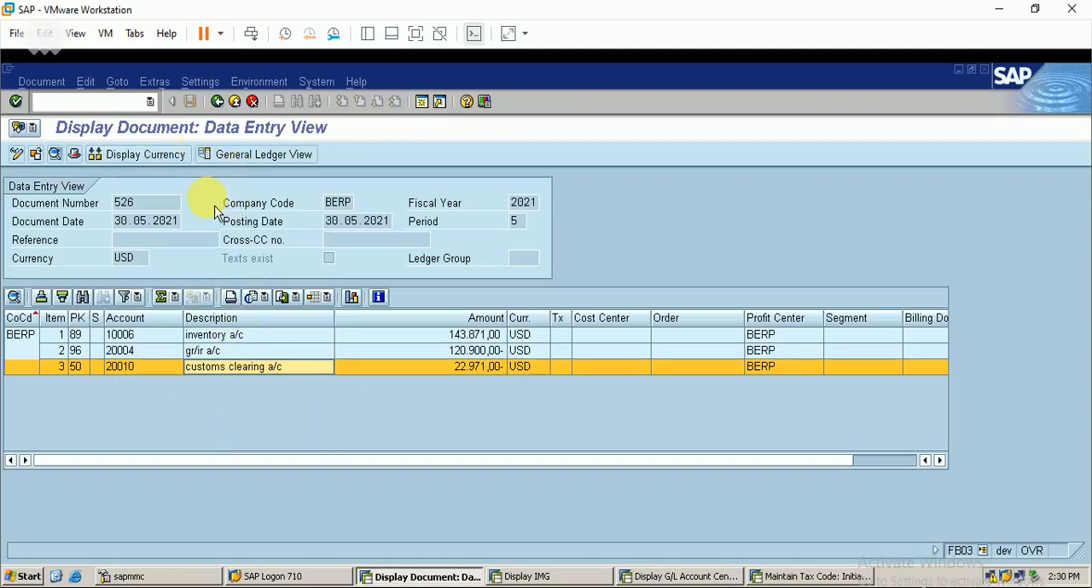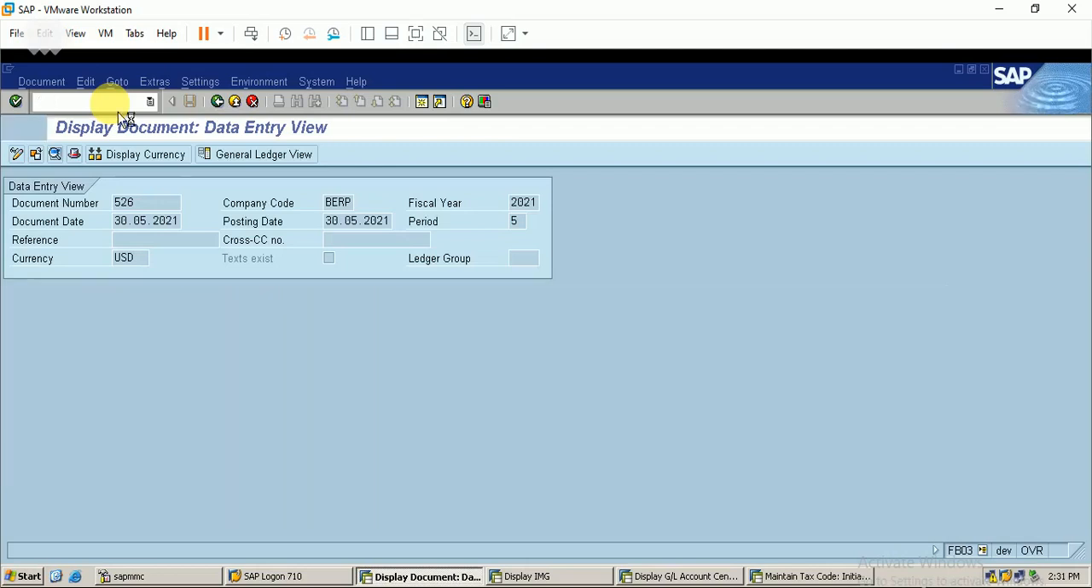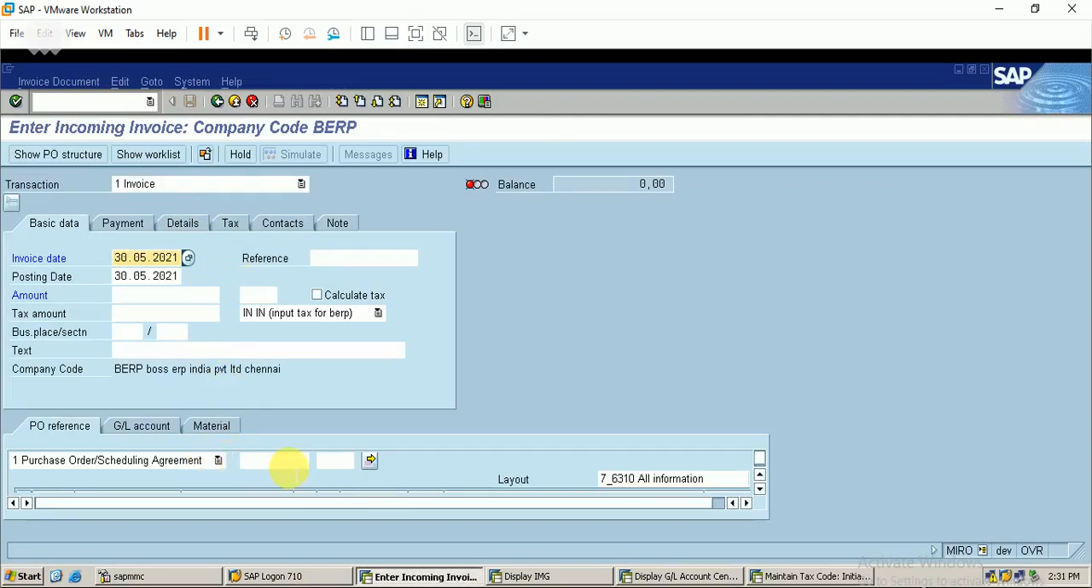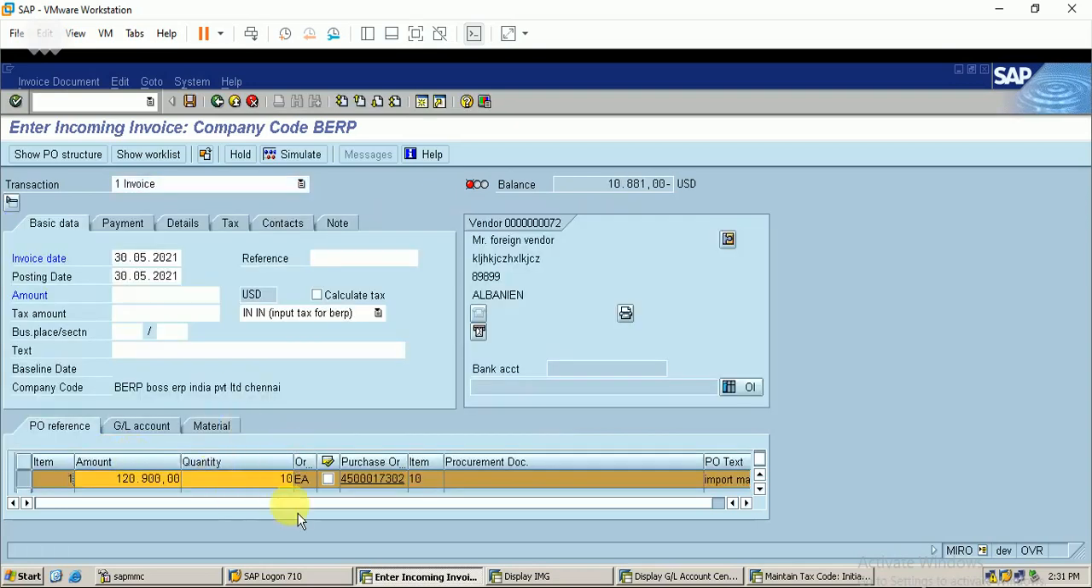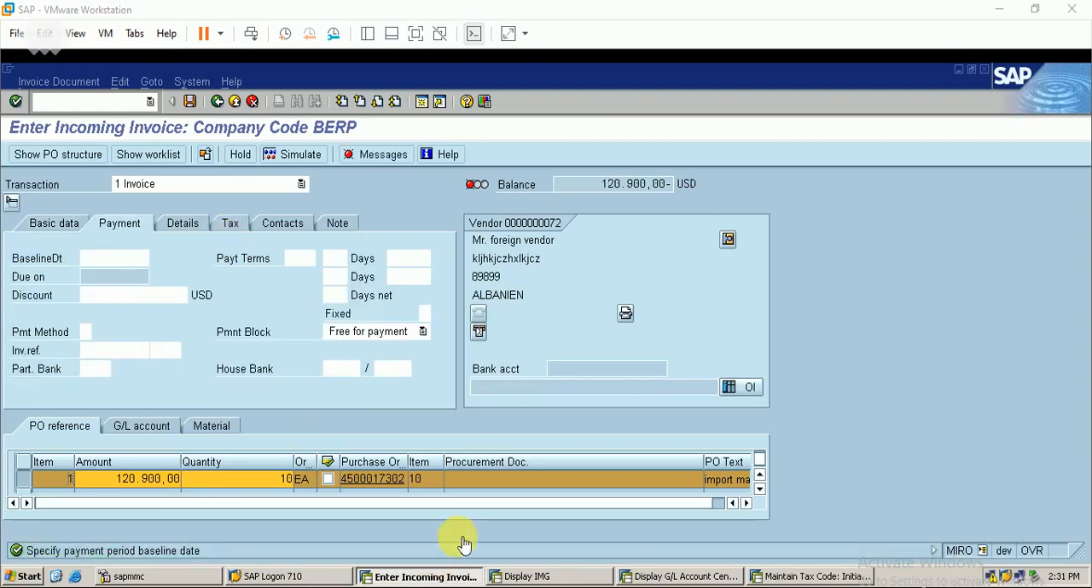So now we can post the goods movement invoice receipt. That is, again I go to the MIRO. Once again I need to post the invoice receipt, and here I just click on this, and now I change this planned delivery cost into goods service items. Click on adopt, and you can see the amount with quantity displays here, and in this I can process. Okay, just give the baseline date, that is today's date.